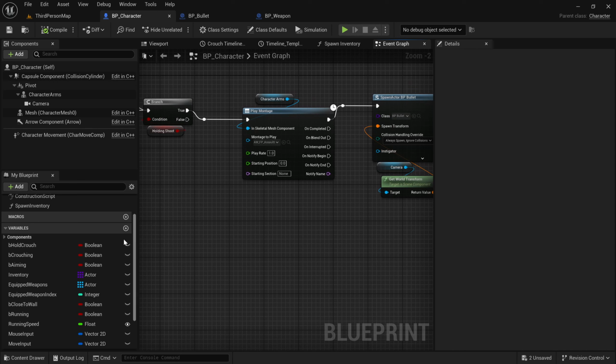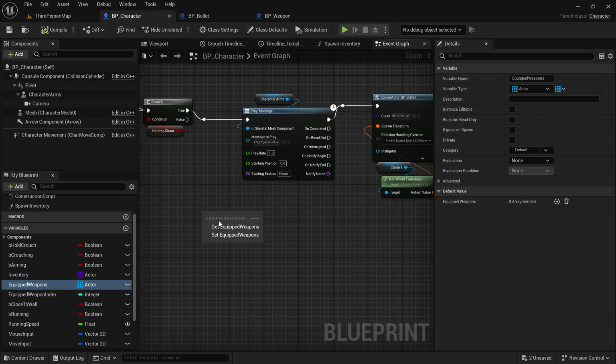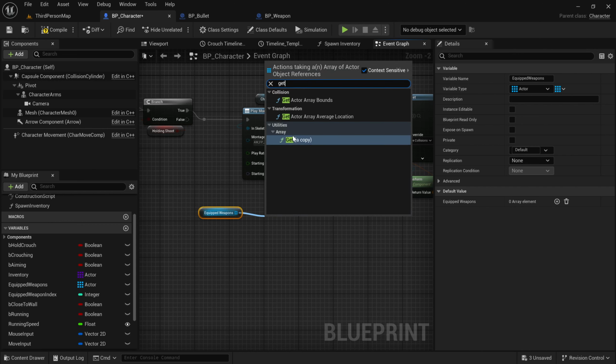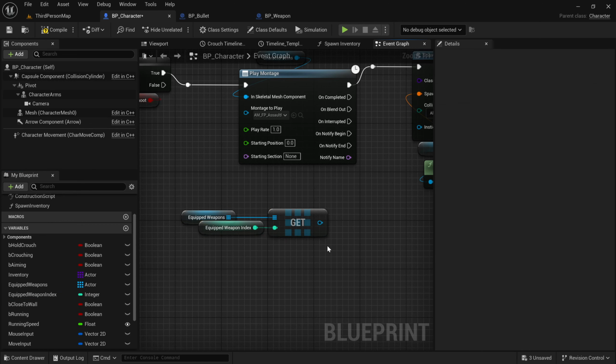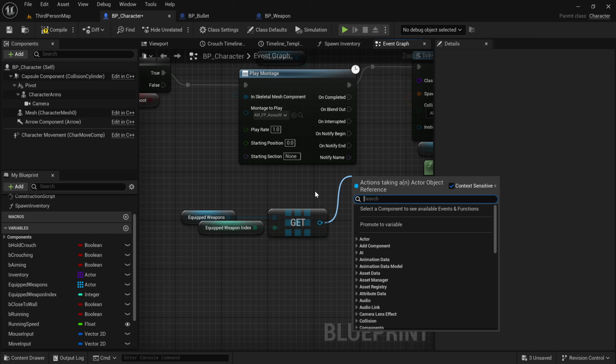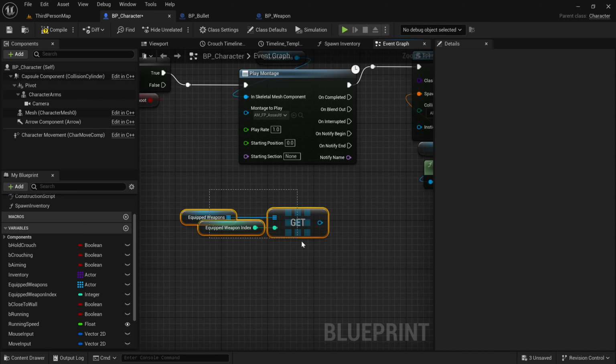Now, if you remember, for us to access the actor of the weapon, what we do is we go equipped weapons, and then we go get. This is our list of equipped weapons. And then we get the specific index that is equipped. That said, if you hover, it returns an actor reference. So to get the weapon, we would have to cast, similar to what we do in animation blueprints and widget blueprints. And that's a bit messy.